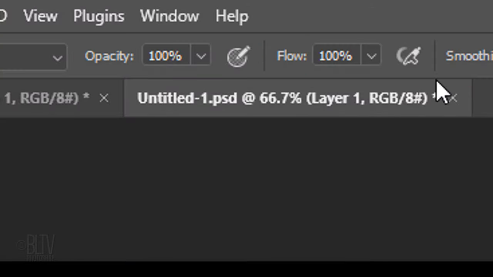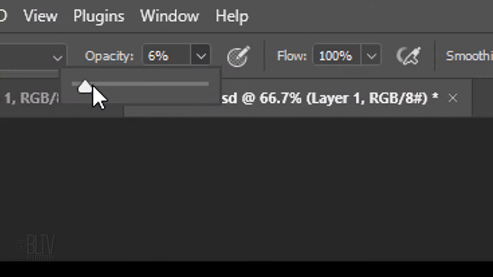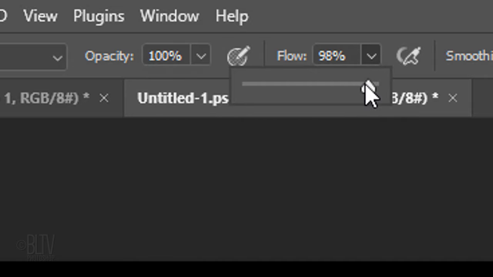Before we brush color over the black background, let's quickly review the difference between opacity and flow. Opacity controls the opaqueness of the paint, while flow controls the speed at which the paint is laid down, much like painting with a spray paint can.